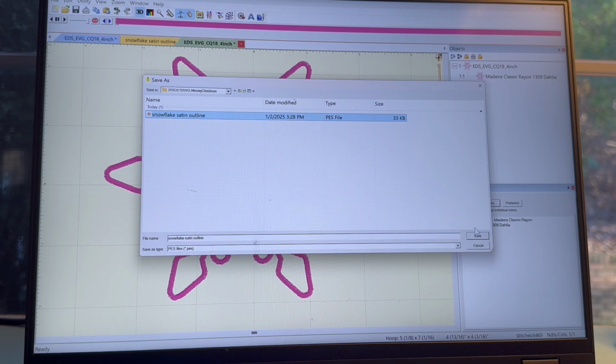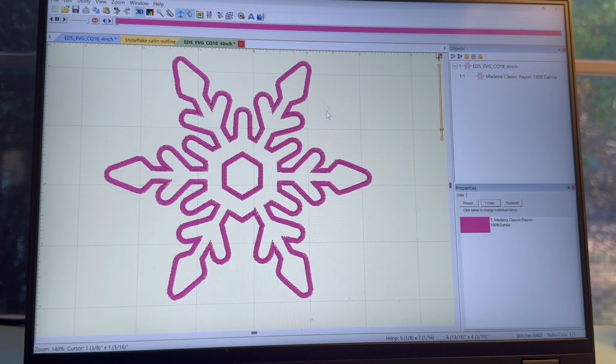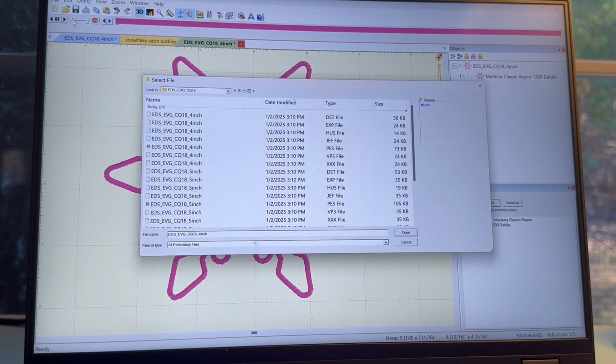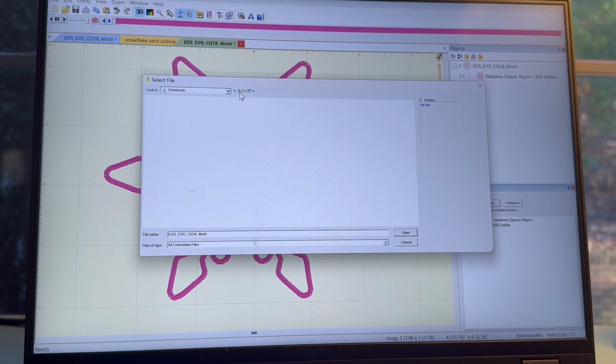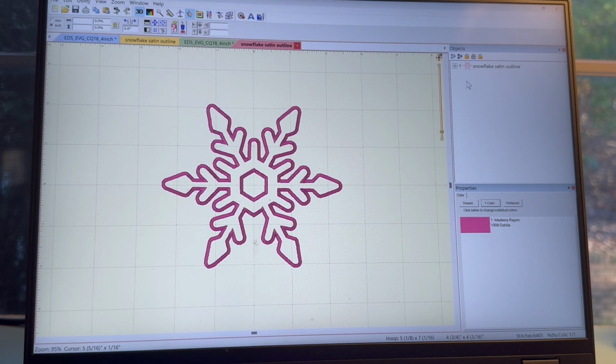And when I say save, it's going to say it already exists. Do you want to overwrite it or something like that? And I will say yes. So I'm going to say save. Yes, it already exists. Do you want to replace it? Yes. So now if I go to open and I find that thing, there it is. Okay, that opened in a new window, and as you can see, all that it is is the satin that she wanted on the outside. So I hope you like this tutorial.